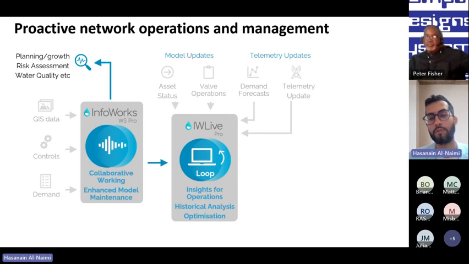What IW Live will do is automate the simulation for you at a predefined frequency, and it will start to give you some predictions, some demand prediction, and some insights into the future. It will look at the historical data and the historical analysis, and it will predict what will happen in the future. It does this in near real time, because it will be able to connect with the SCADA, with the demand forecast, with any telemetry updates that you have, any asset status updates you have. So it will be able to connect with all of this.